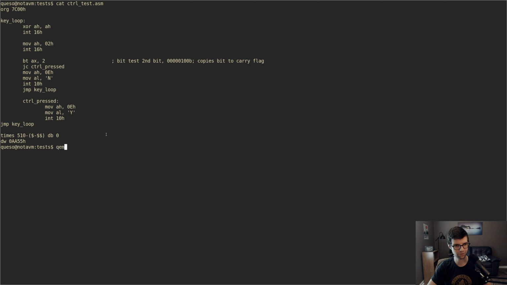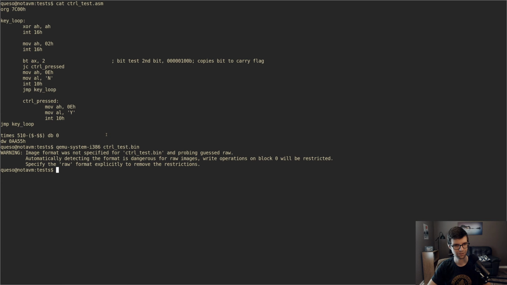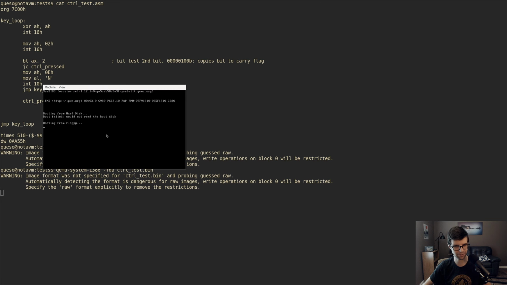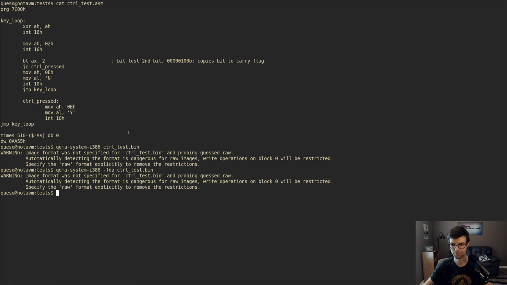So if we run QEMU for this control test, we need to specify it's a floppy, of course. If I just press something like an S, it prints an N, but if I do Control-S, it prints a Y because that specified bit would be set. So J, Control-J, I, Control-I, and so on and so forth. So that's an easy way to do it.